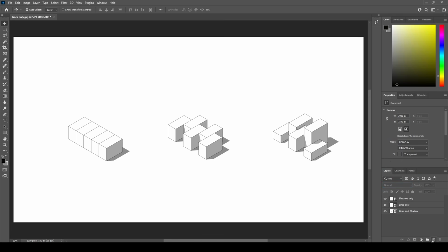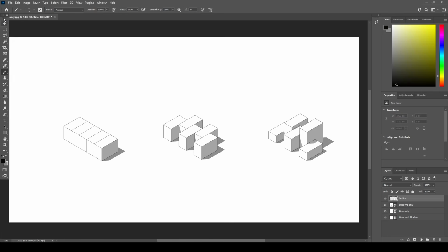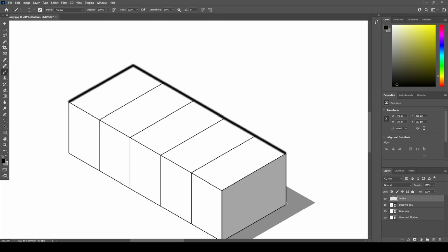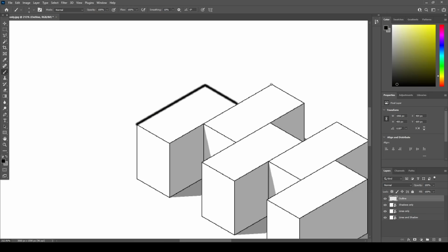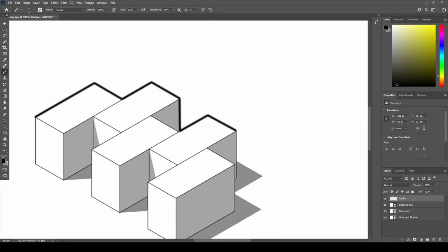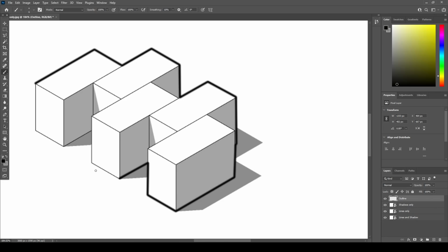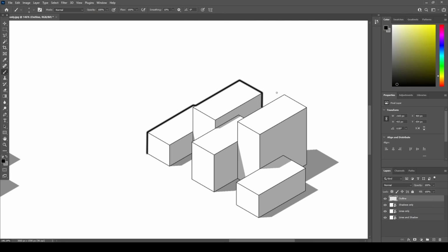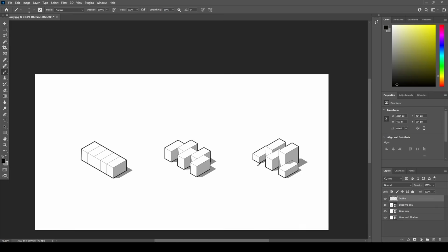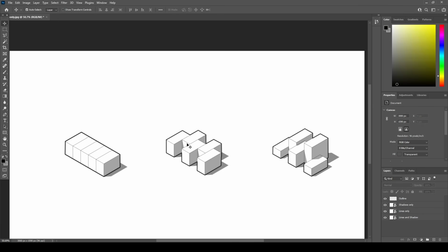Create a new layer for the outline. Press B for brush and reduce the size and set the hardness to 100%. Now we shall create the outline like so. There we go. Now the image looks better with the outline. This creates a depth to the image.